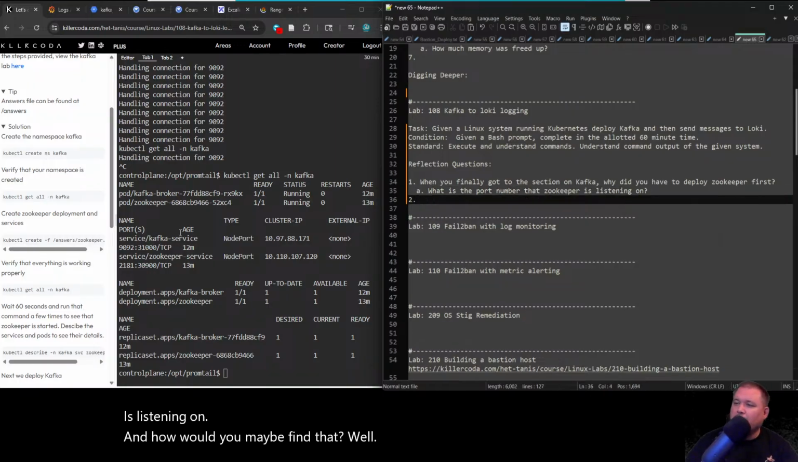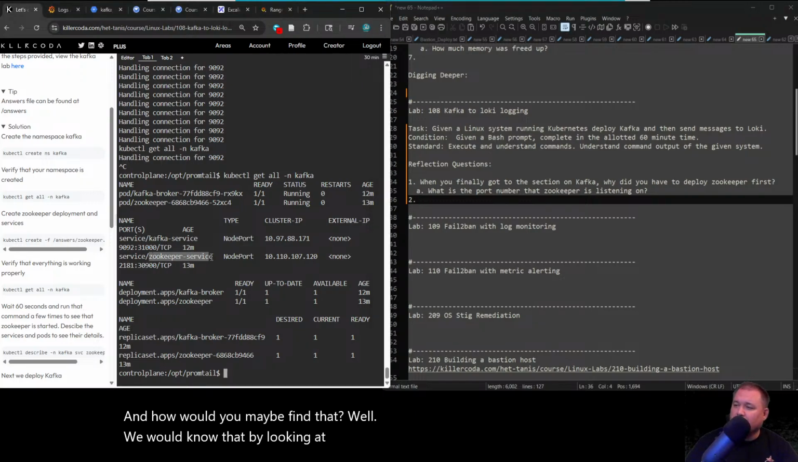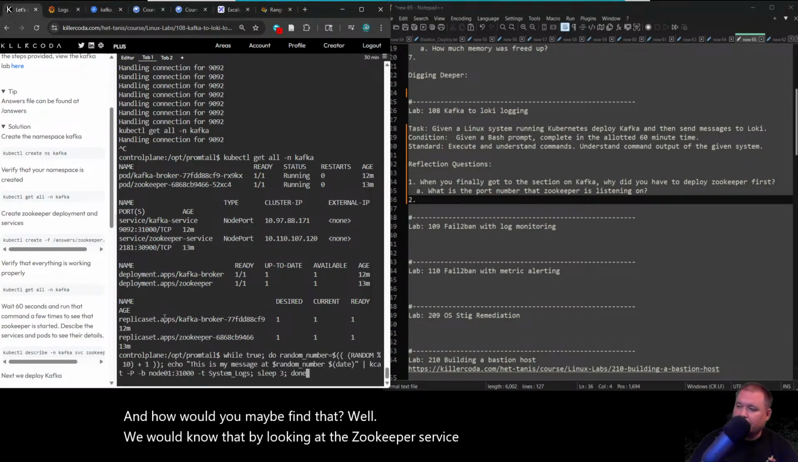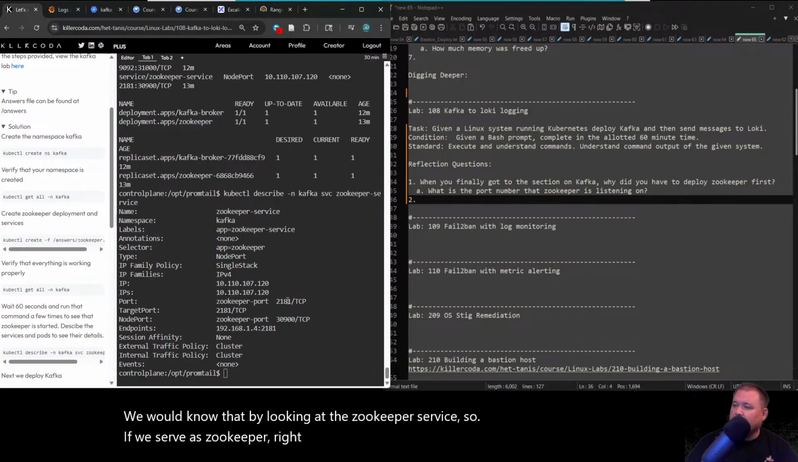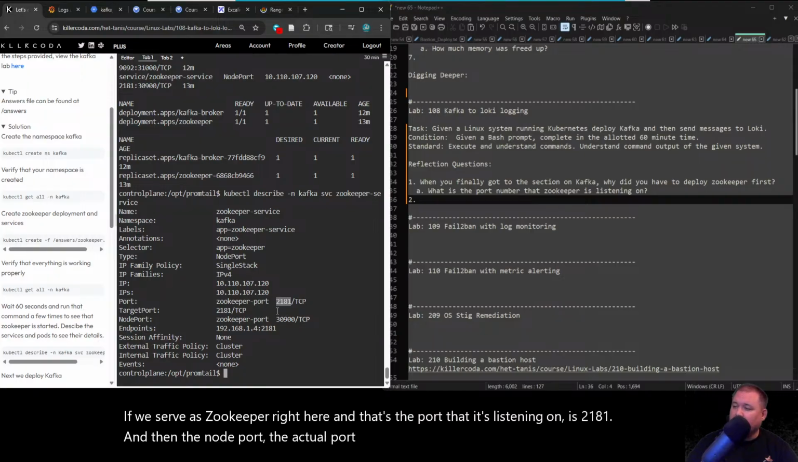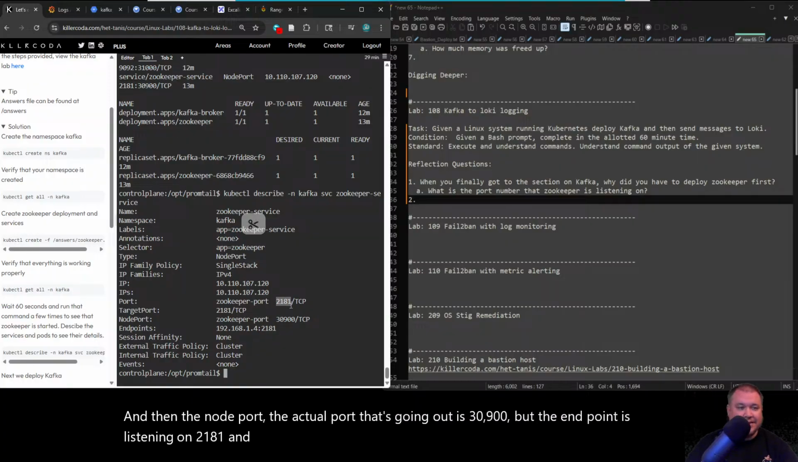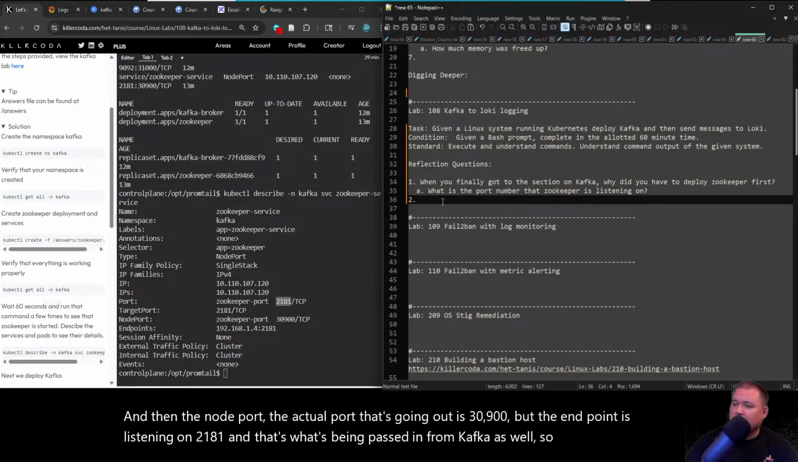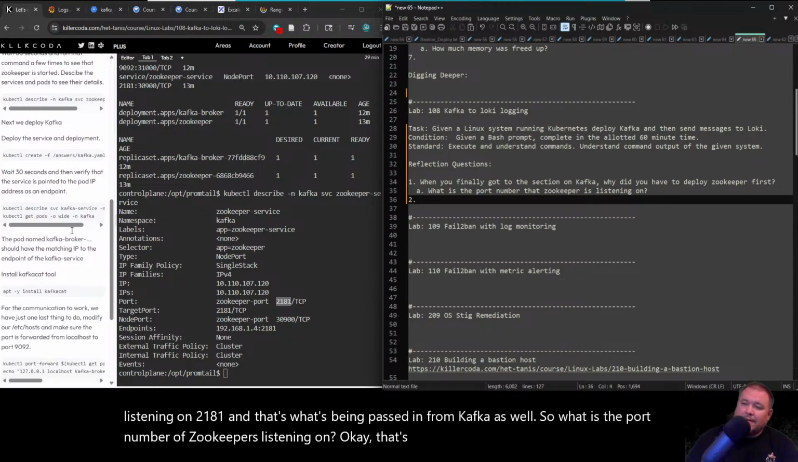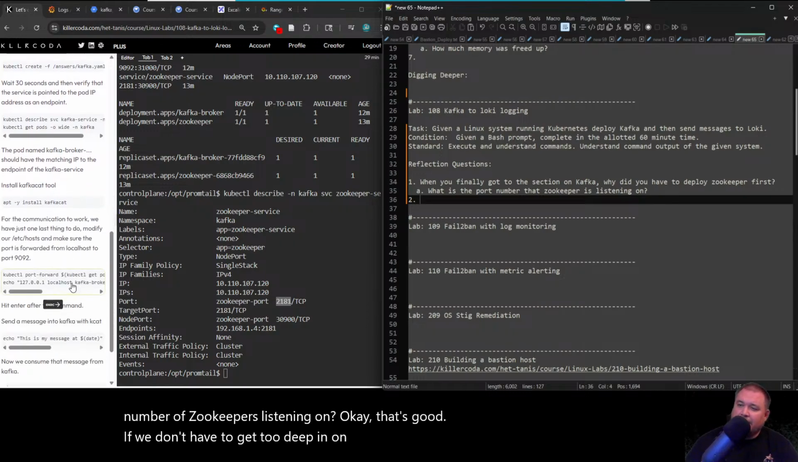Well, we would know that by looking at the Zookeeper service. Yeah, this is service Zookeeper right here. The port that it's listening on is 2181. And then the node port, the actual port that's going out, is 30900. But the endpoint is listening on 2181, and that's what's being passed in from Kafka as well. So what is the port number Zookeeper's listening on? Okay, that's good. We don't have to get too deep on that.